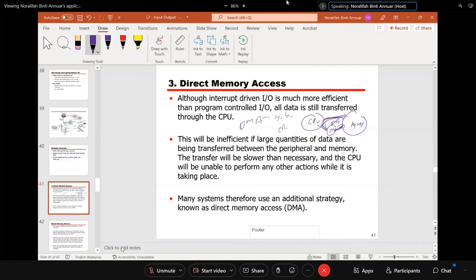This will be efficient when a large quantity of data is available. Otherwise the transfer will be slower than necessary. Many systems therefore use an additional strategy, to become faster and more efficient.